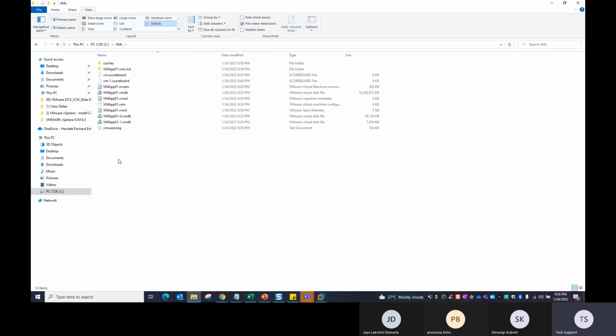Go to the VMs. See, you will see VM app 01, VMX, VMDK. We created 3 VMDKs, so I'm just highlighting all 3 VMDK files. See, 3 disk files are created. Okay, and the nvram file and log file.